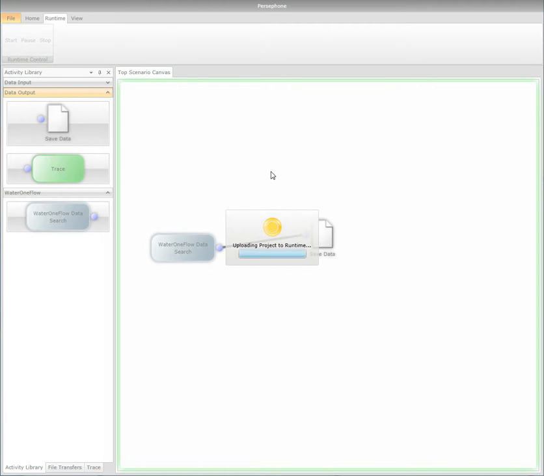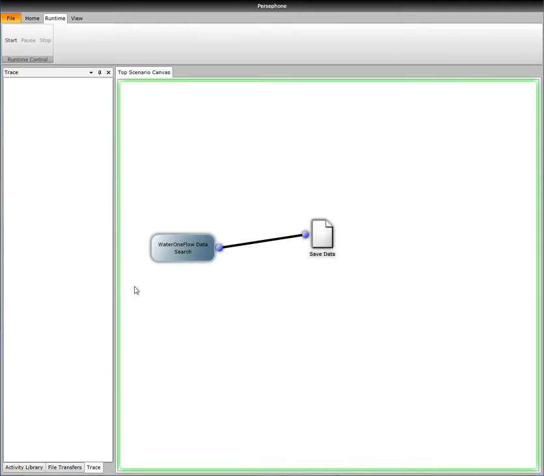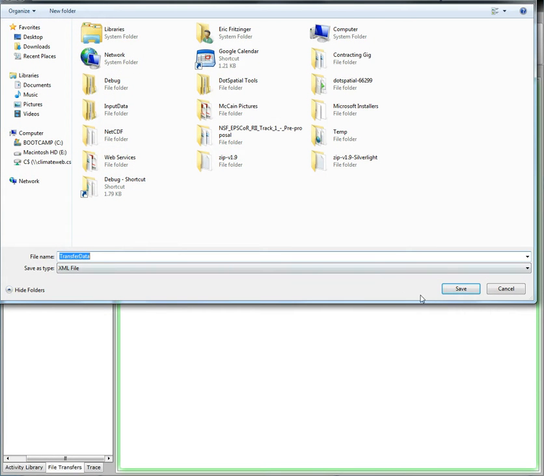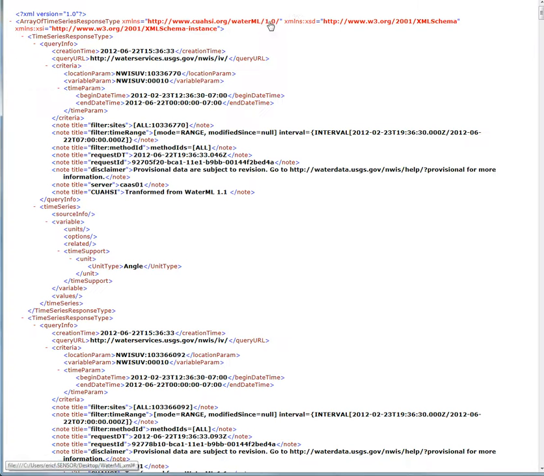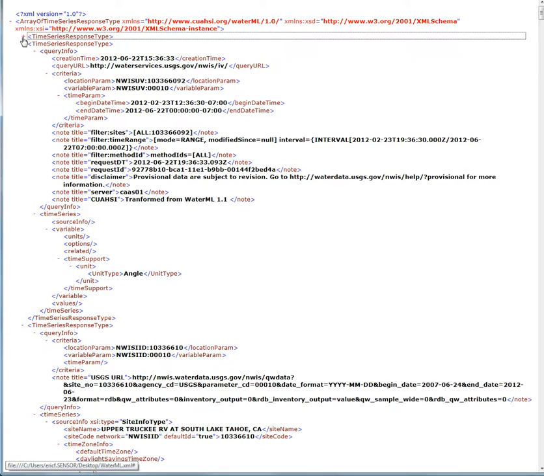Once it is complete, we can go to the File Transfers pane and save the file to our local disk. And we'll go ahead and call that WaterML. And here we can see the data in an XML format.